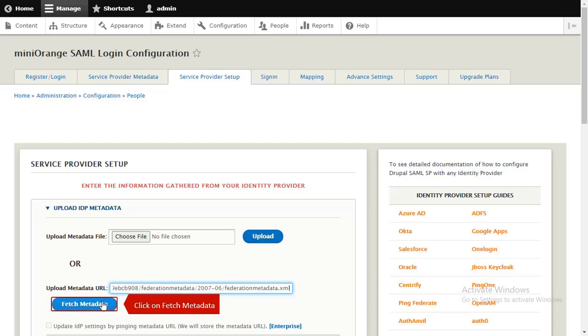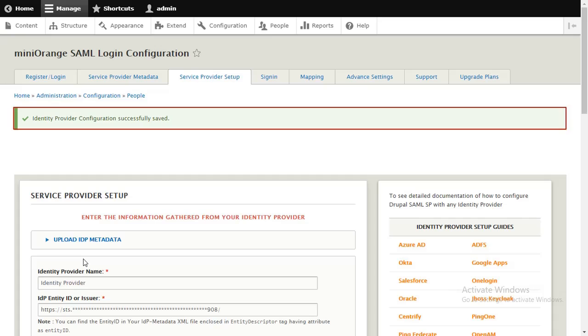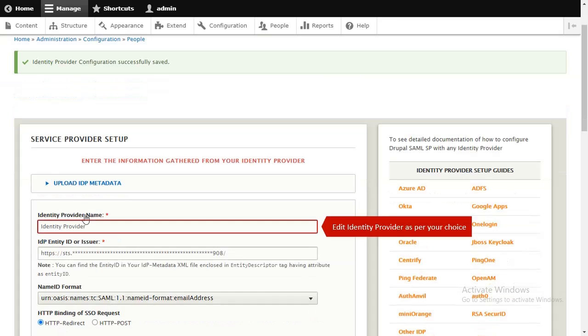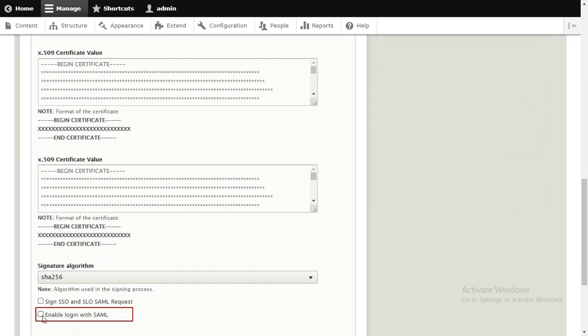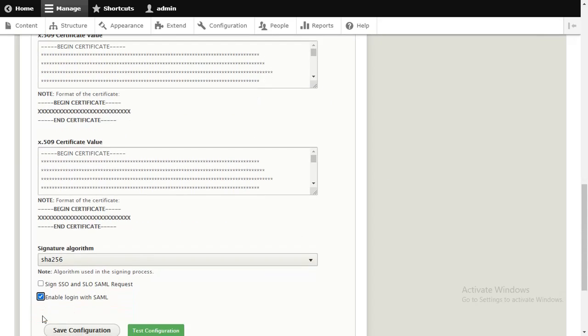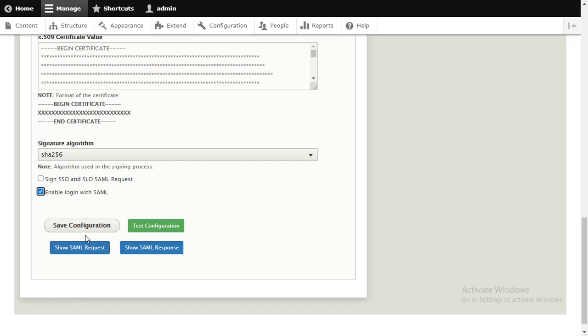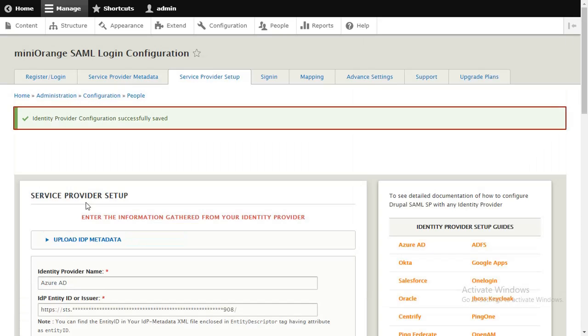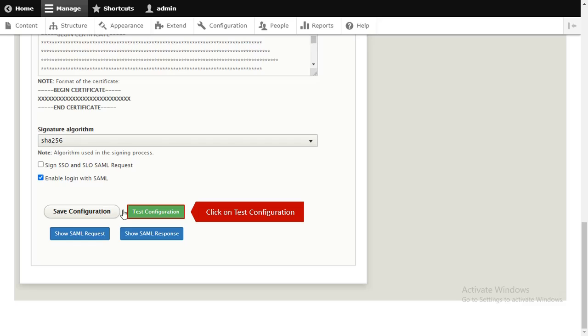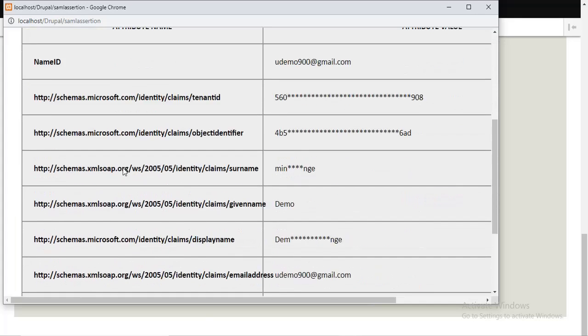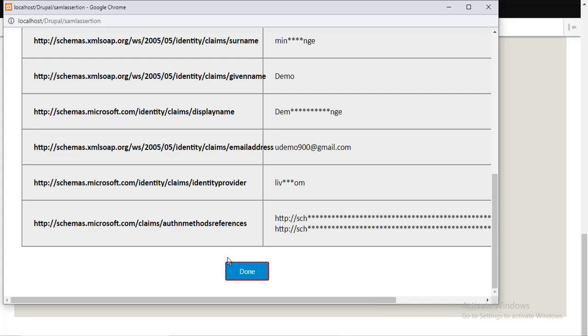Click on Fetch Metadata. You can edit the Identity Provider name as per your choice. Click on the Enable Login with SAML option. Now click on Save Configuration. Then click on Test Configuration. You have successfully performed the test configuration. Click on Done.